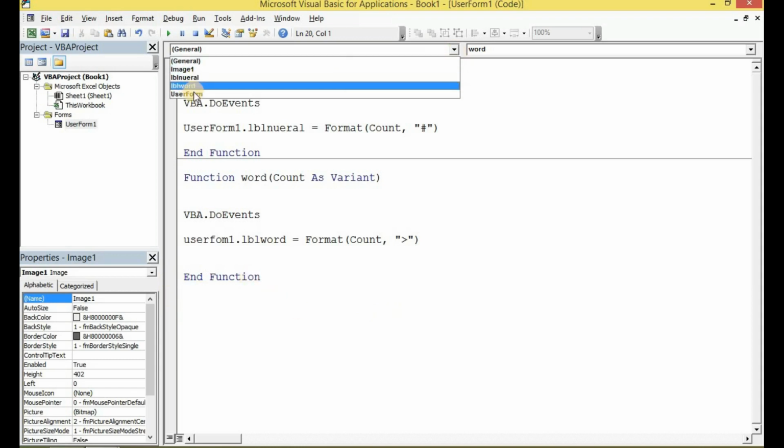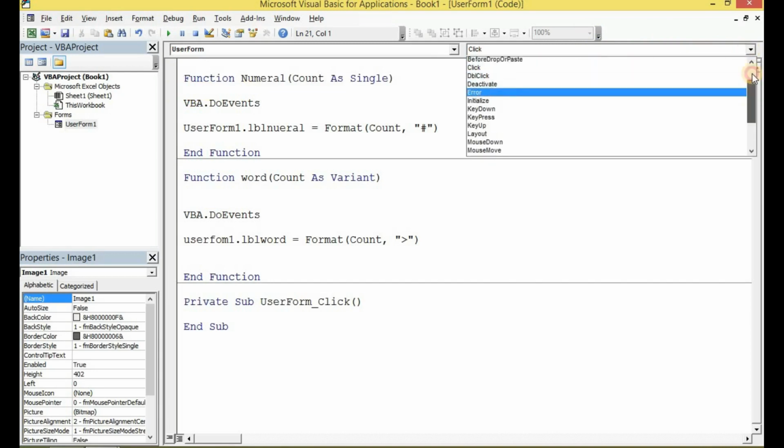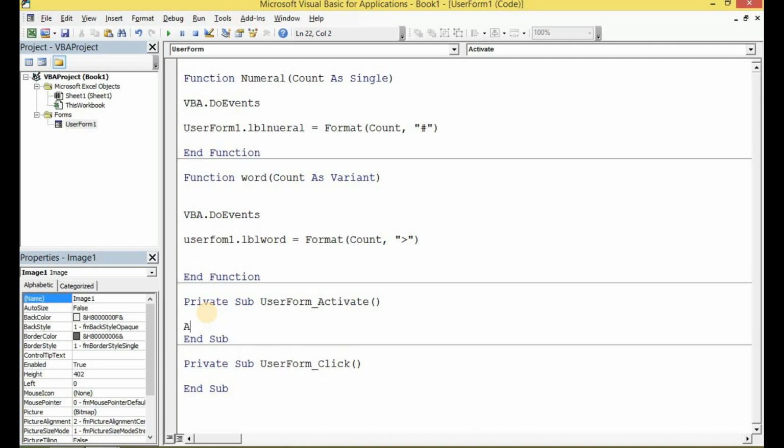The next thing we have to do is to select the user form and write our code in the UserForm Activate. Let's go to Activate, UserForm Activate, and write this line of code for the user form. So Application.Wait(Now + TimeValue("00:00:01")). So the application will have to wait for 1 second before it moves on to the next line of code.